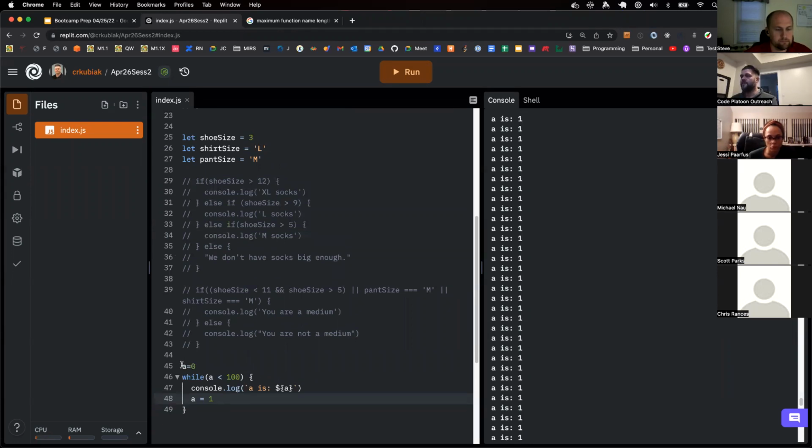It comes in here, it says a is 0, and then while a is less than 100, console.log a, and then the number, and then I'm saying a is 1. It doesn't come back up here. It comes back to the start of the loop and says, what is a? Well, a is 1. Do it again. A is 1. Do it again.